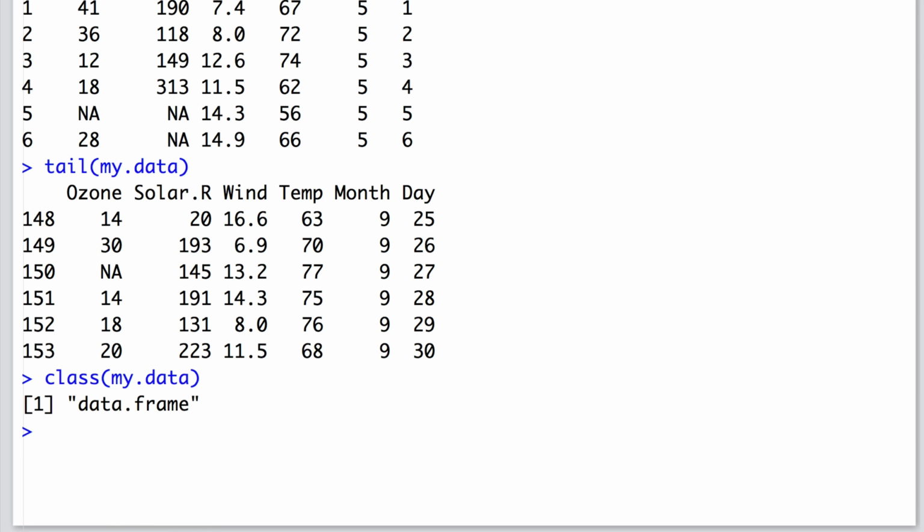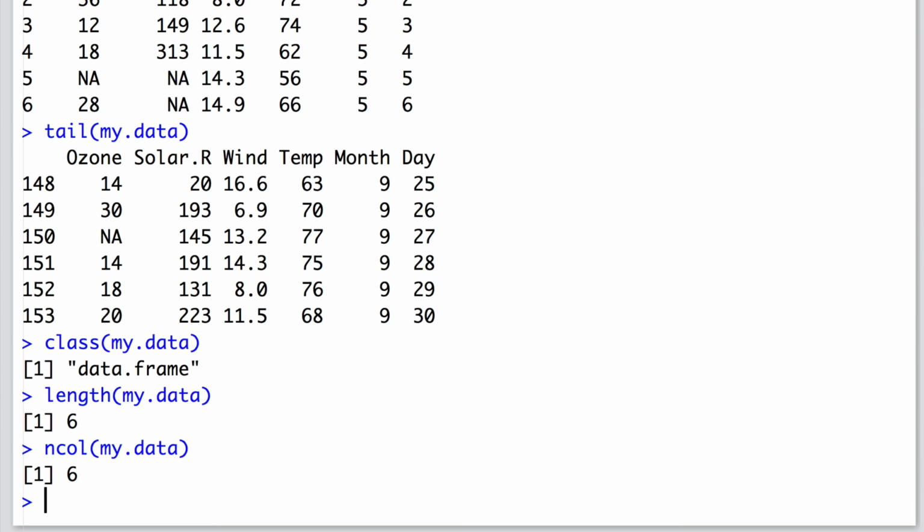The class function tells us what type of class this object myData is, and in this case it's a data frame. We can then move on and ask, for this data frame, myData, what are some of its properties? For instance, the length of myData is 6. This means it has 6 columns. Another way that we could have confirmed this is using ncol, which again gives 6.